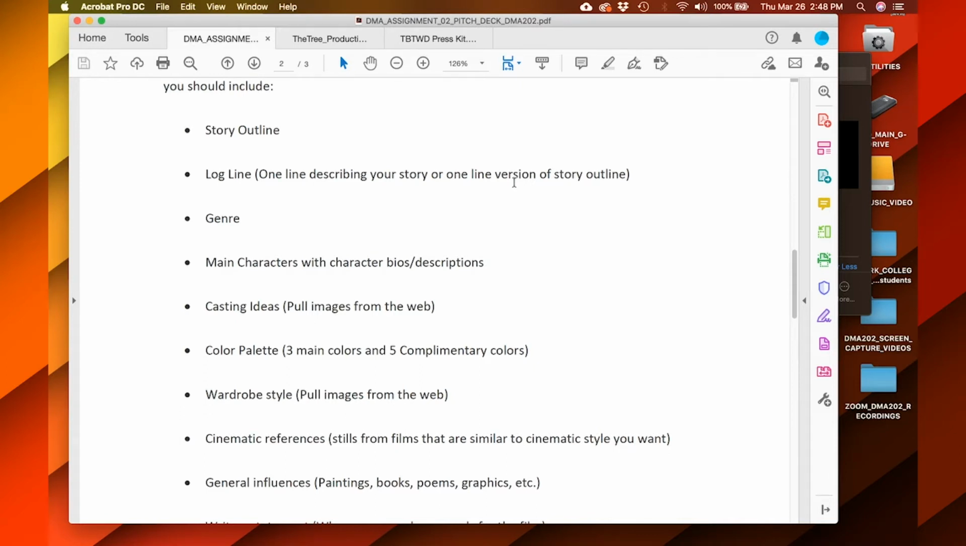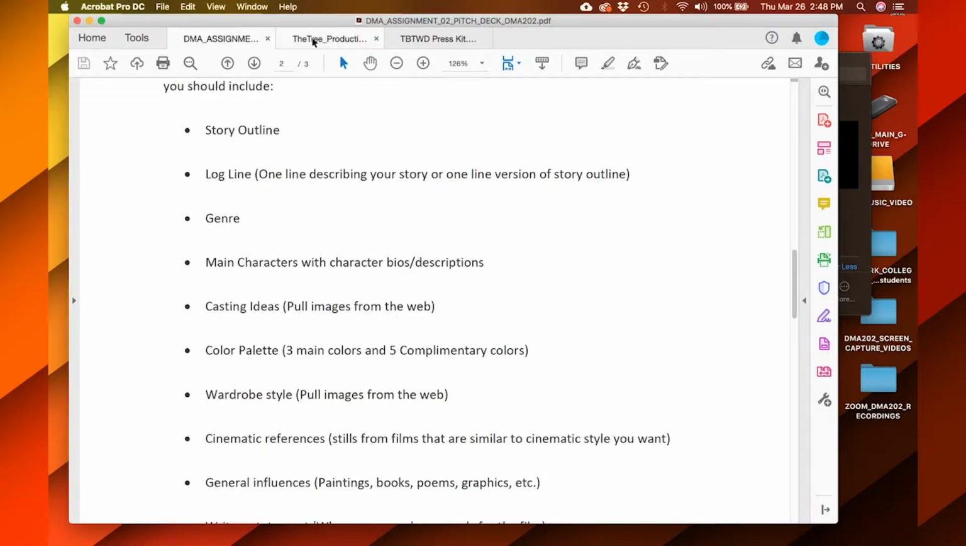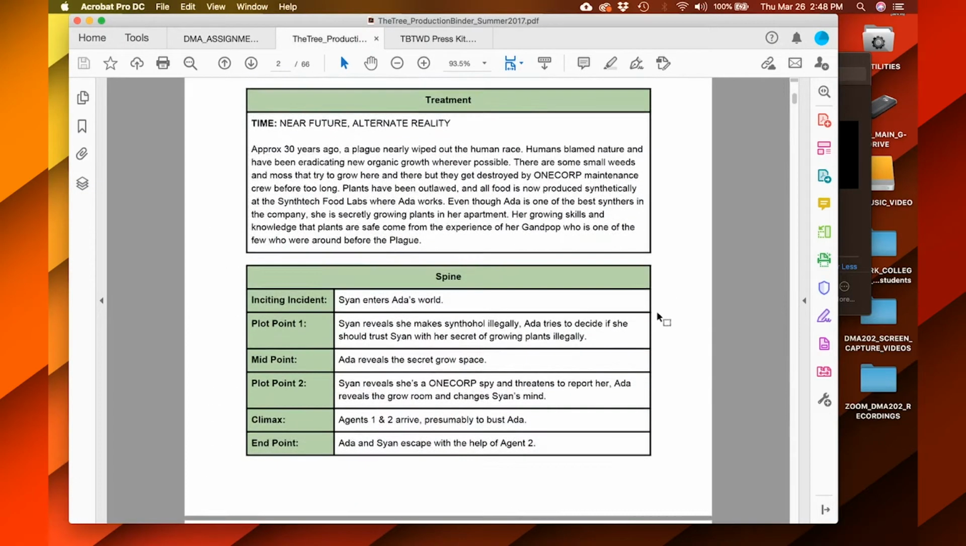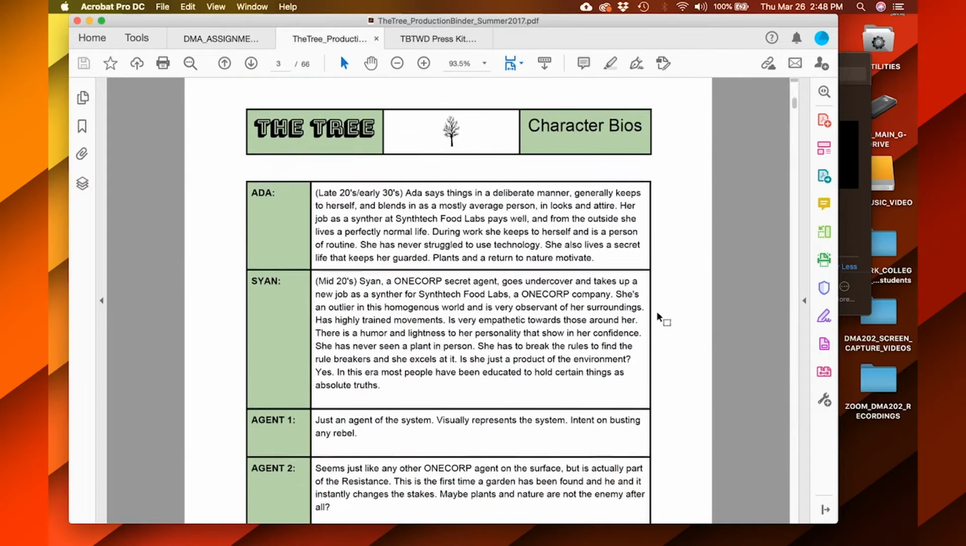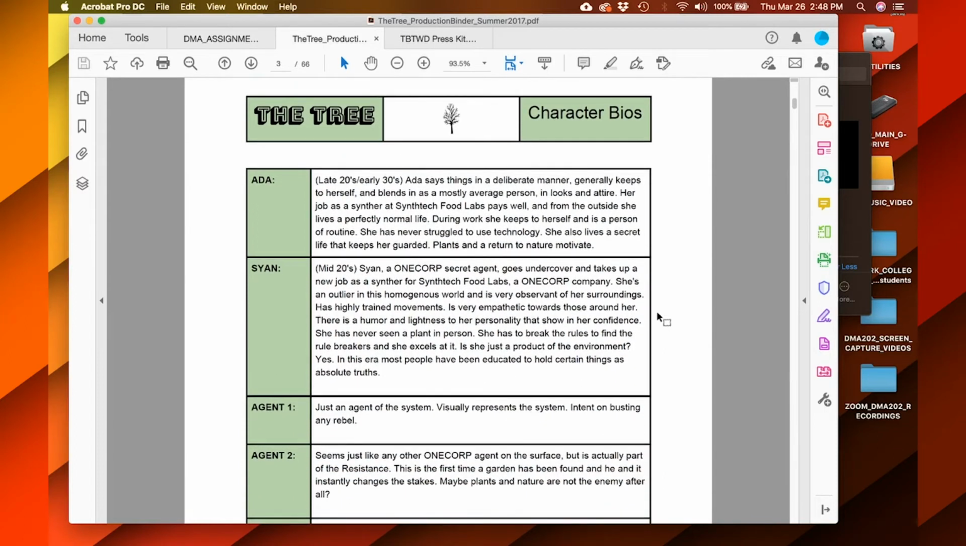Main characters. So know your main characters. They need to be in there. And describe them. Quick description of your characters. Let's use this tree again. Ada, late 20s, early 30s. Ada says things in a deliberate manner, generally keeps to herself, and blends in, mostly average person. This really helps you, just writing those out, because it also helps later on in the script.